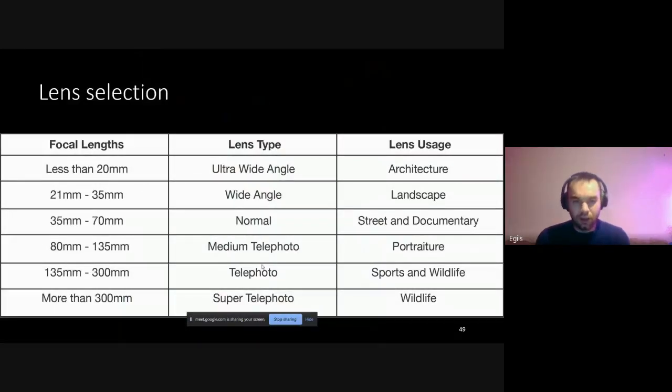And here is an example of lens focal lengths and what type of lenses and usage you might want to have. So for example, to capture landscape, you would need a wide angle lens with 21 to 35mm focal length. Or to take portrait photos, medium telephoto and 80 to 135mm range. And for example, street and documentary, 35 to 70mm range.